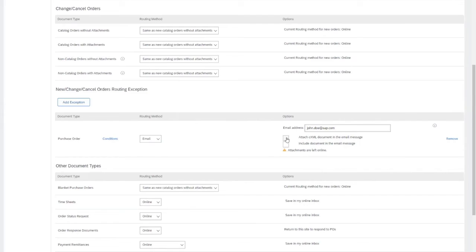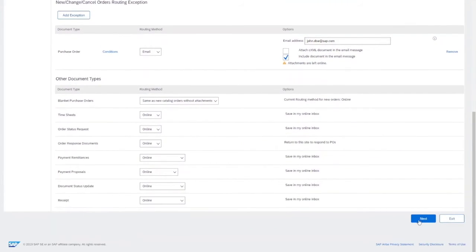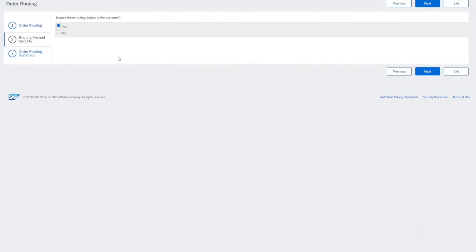You can include the cXML, which most people, if you receive an email, probably don't want that markup language, so that's like the actual code, so to speak. But you may want to include documents and attachments as well. From there, you're just going to scroll to the top or bottom, choose the next button, expose the routing details to the customer. The reasons that you would want to expose this is so that your customer can actually see where that order was routed to, so that they know who to email or who to call if there's a problem or they want to check status, etc.